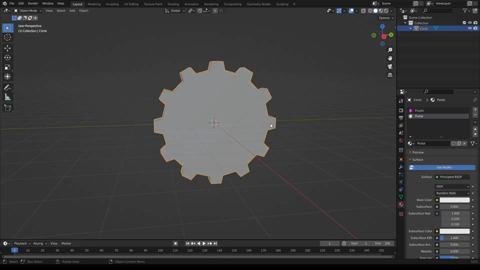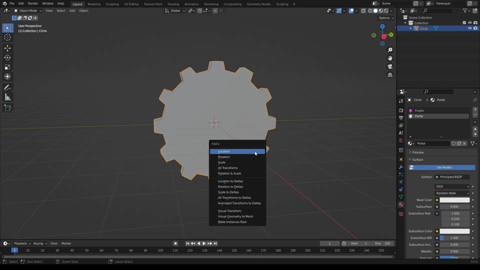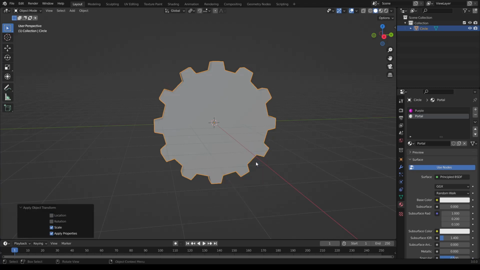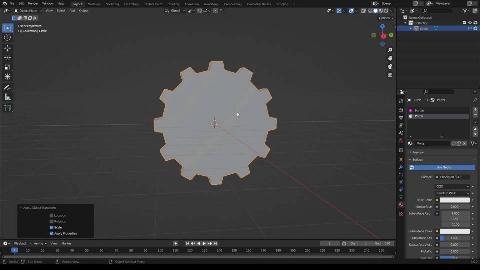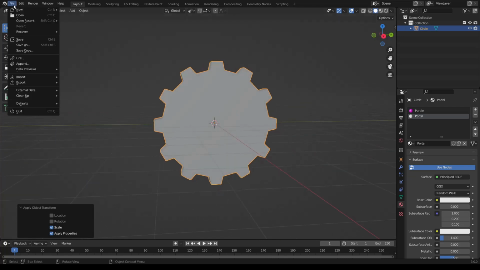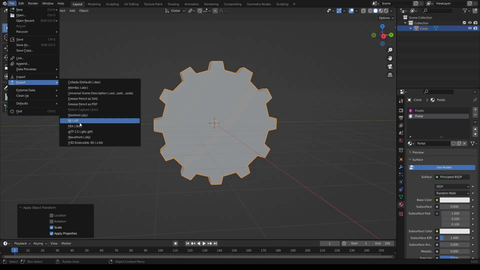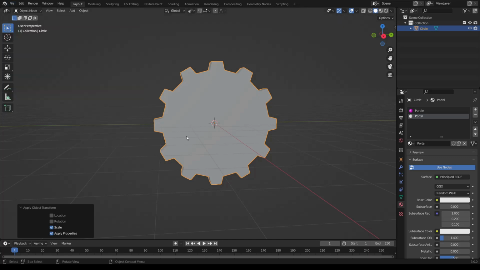And then in object mode with the gear selected, I'm going to Control A, location, rotation, and scale. And that's just to keep everything consistent when we export to Unity. And now I'm going to go to File, Export, FBX. So if you haven't already, create a Unity project and make sure you know where the assets folder is, and you're going to save directly to the assets folder of that project.